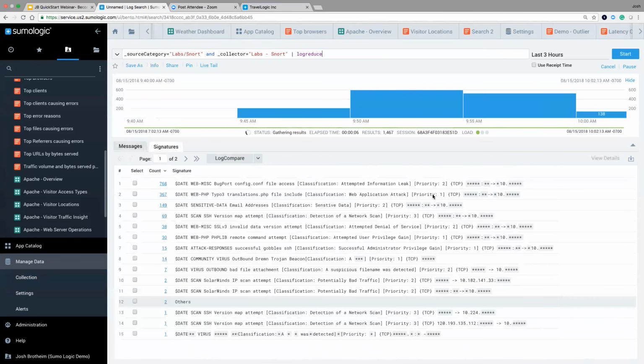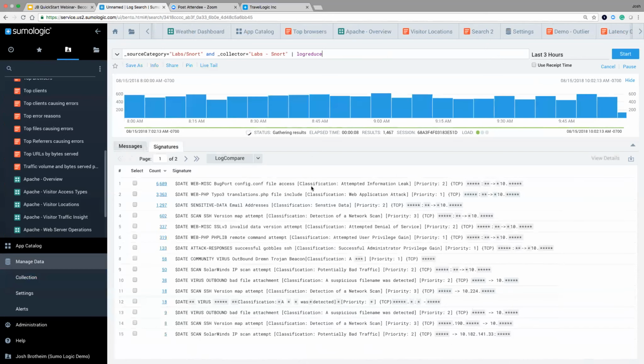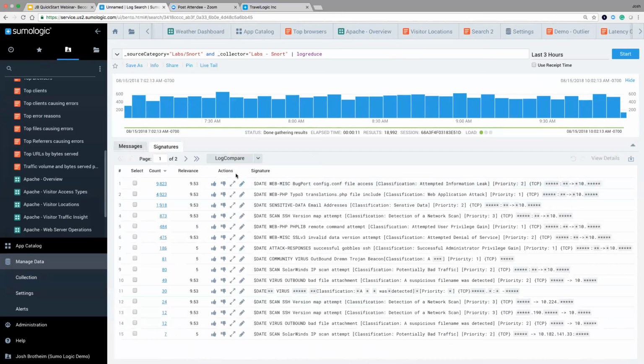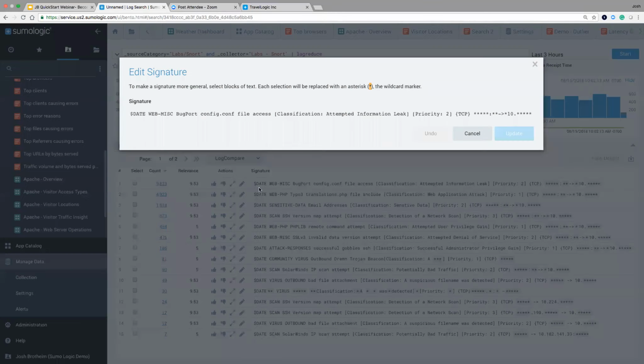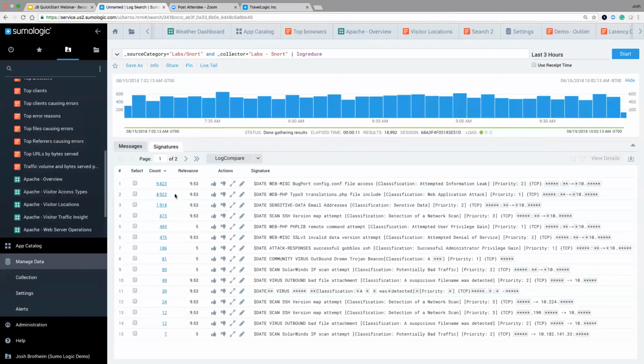what I have here then is these broken out into counts. So here I have, it's just about done loading. There were a little bit under 10,000 attempted information leaks and about 5,000 web app attacks, and so on and so forth.